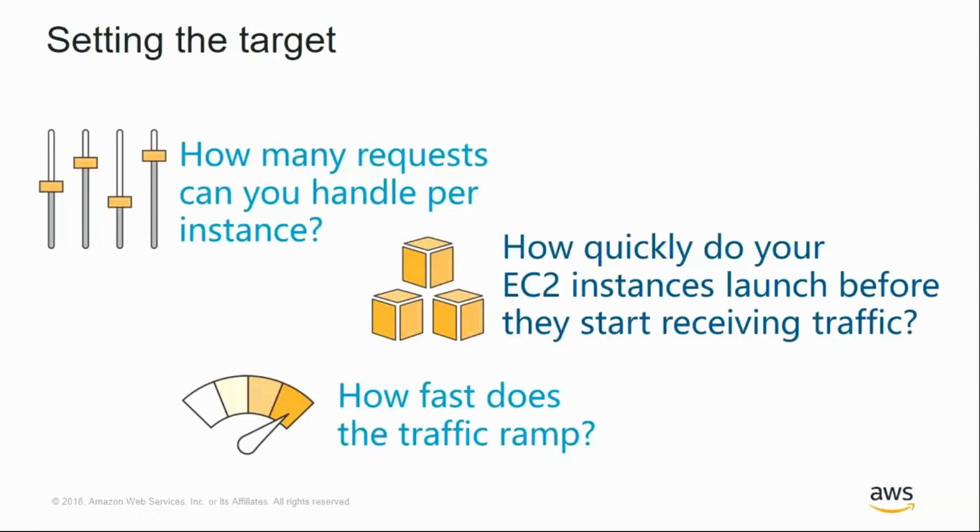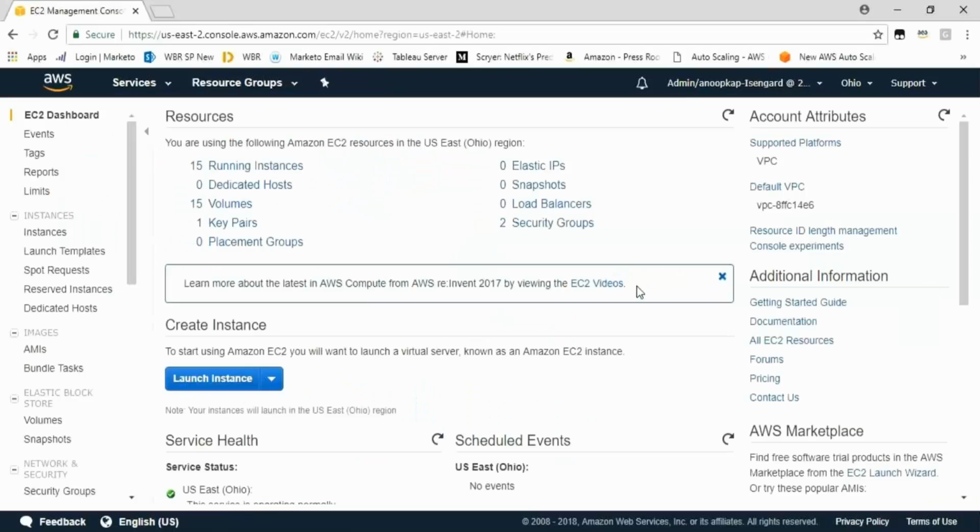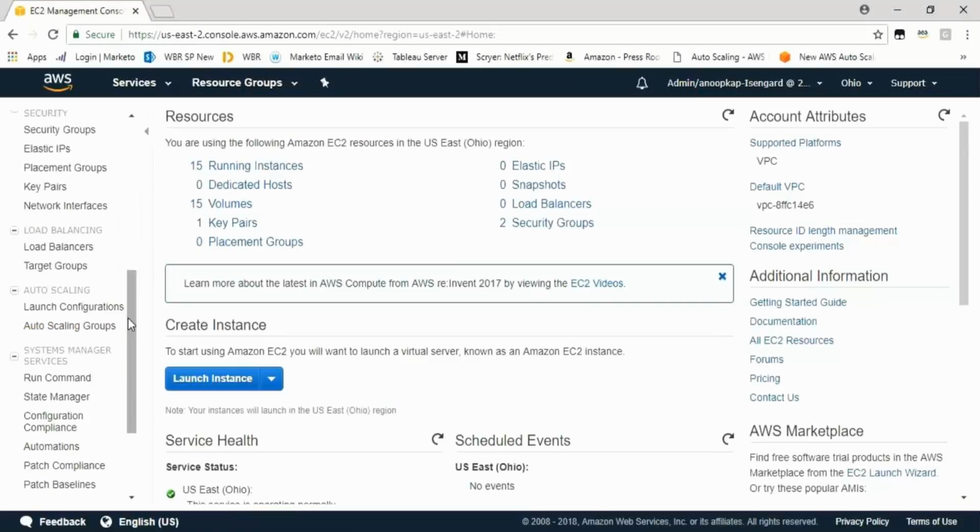Now let's take a look at EC2 auto scaling in action. So from the EC2 console, we can get to the auto scaling console.